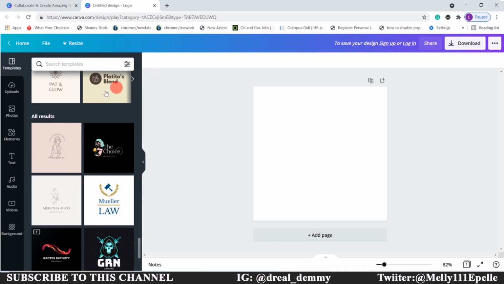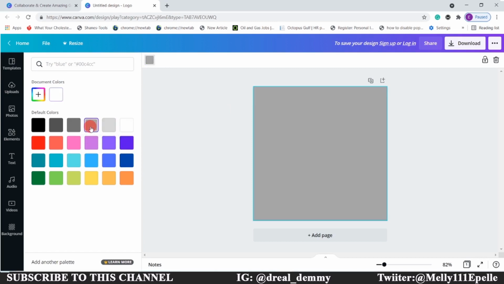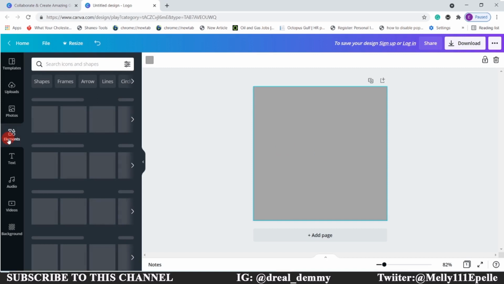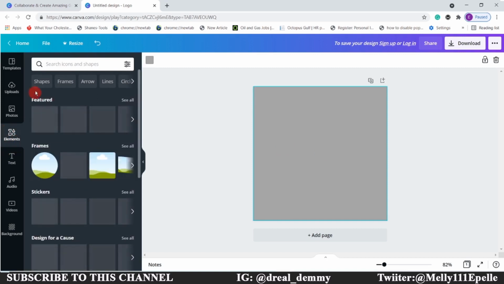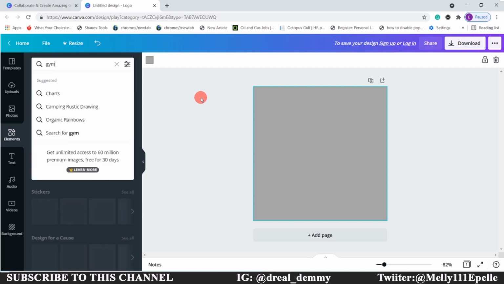For my logo, I'll go to Elements here. This is my blank page. To choose a background for my page here, I'll go to the color box here to choose. I'll be choosing the ash color, so just click it. When you open the Elements tab, this page will show. So right here on the search, I'll type gym because I'm making a logo for a gym.